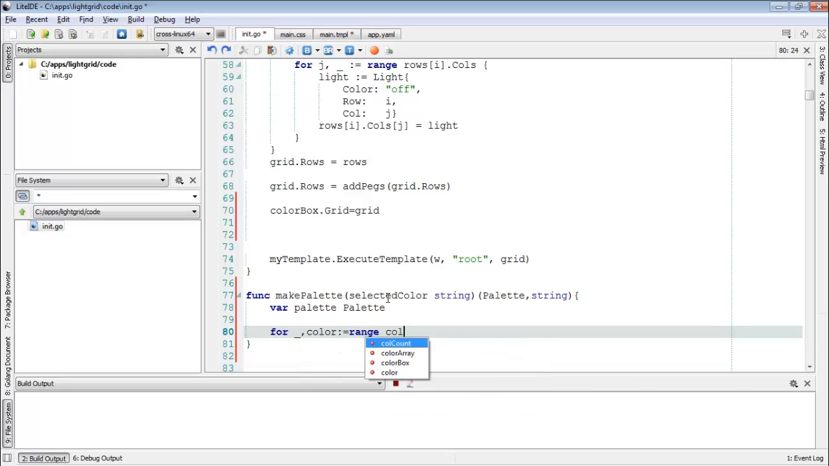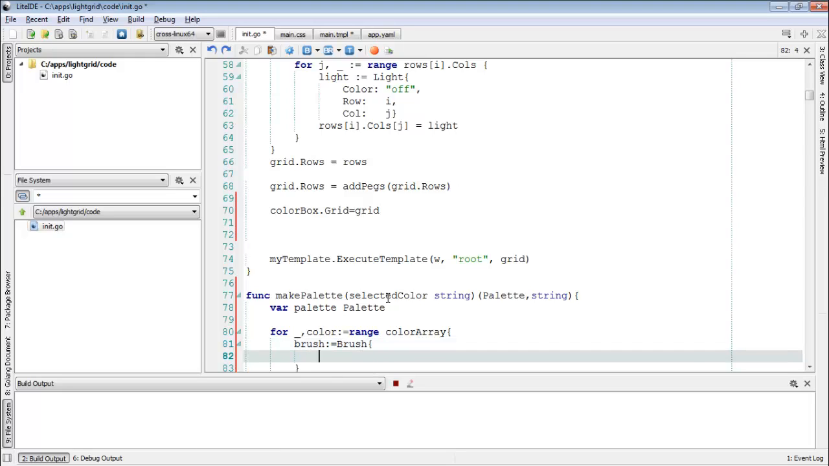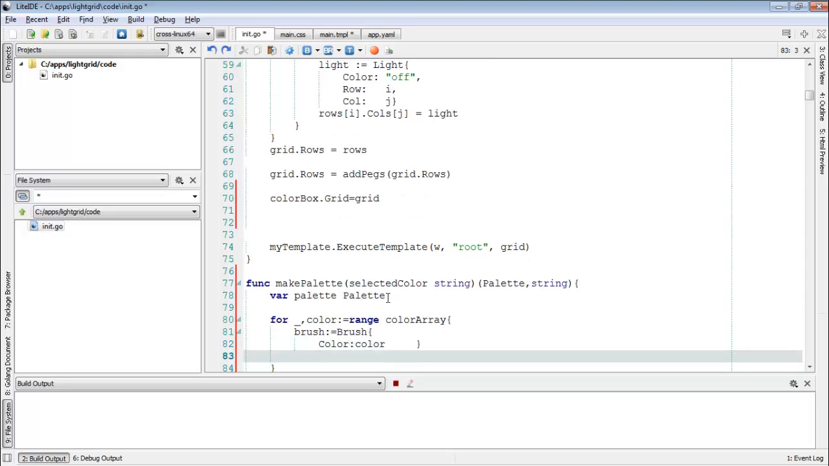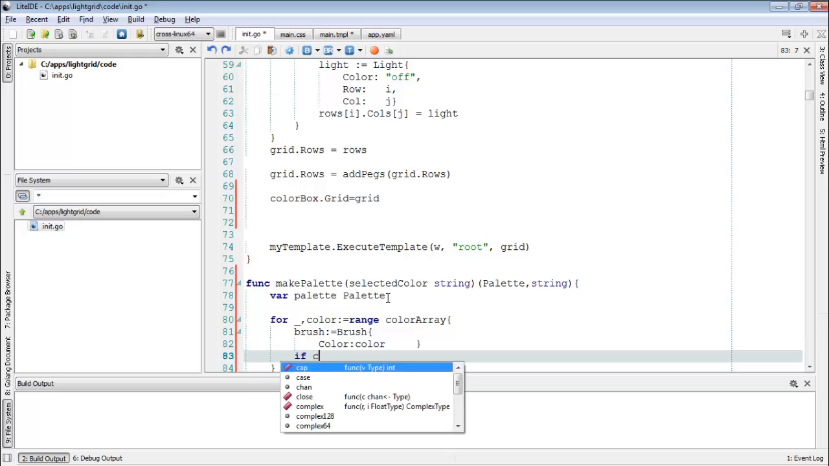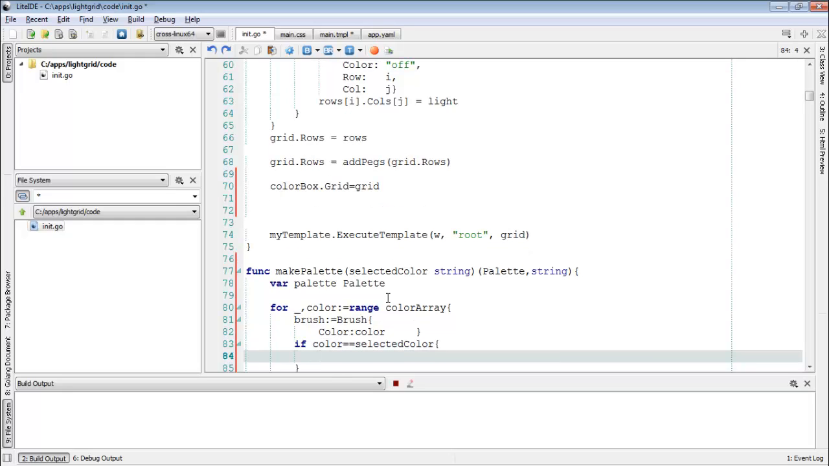Contained in range of color array. We're going to say that brush equals brush, and we're going to say that color is color, which is kind of a tautology, but that's fine. It's pretty funny. And we're going to say if color equals selected color, that brush dot selected equals yes.